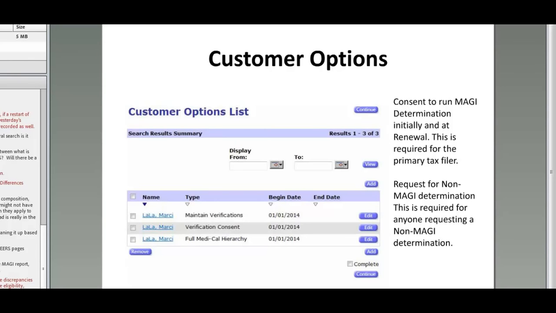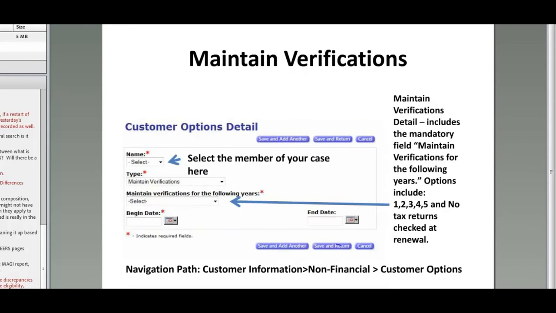On the next screen, under customer options, maintain verifications. This is a mandatory field. Maintain verifications for the following years. Options include 1, 2, 3, 4, 5, and no tax returns checked at renewal. So this is up to our consumer or customer to let us know how long they want us to maintain the verifications on file. They can choose from 1 to 5 years, and if they don't want us to maintain it, they can also say no.